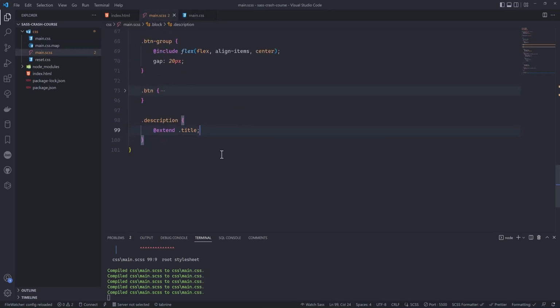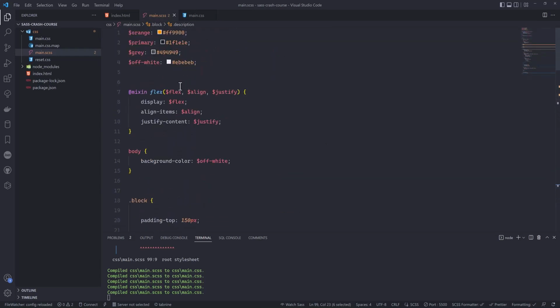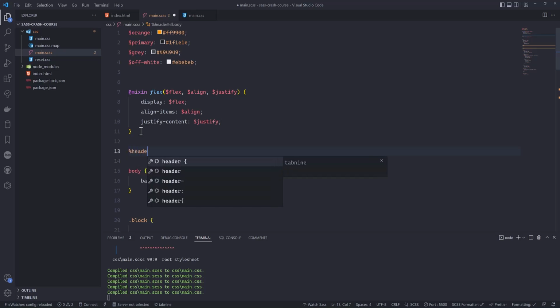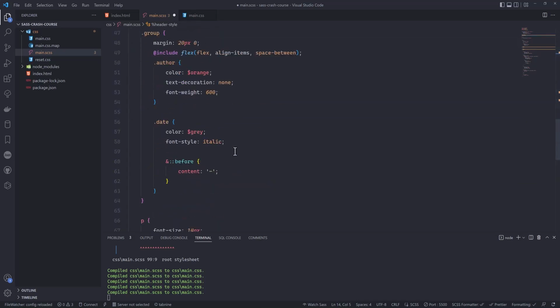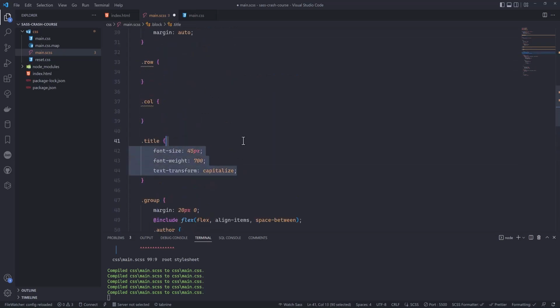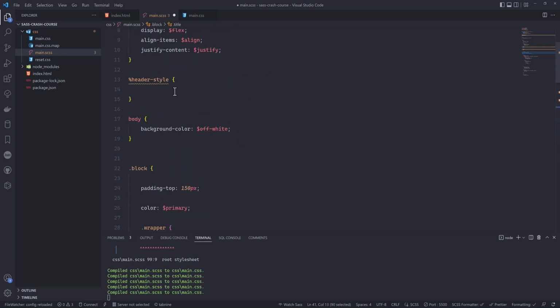So another way, instead of just extending this title, if you do something like this, just at the top here, if you come down after the mixin, if you just type something like, we use percent, I'll just say header style. So this header style now, I'll copy what is inside the title, right? And I'll paste it inside here.